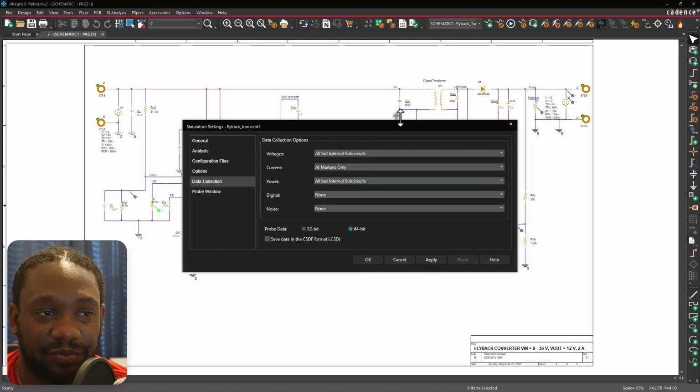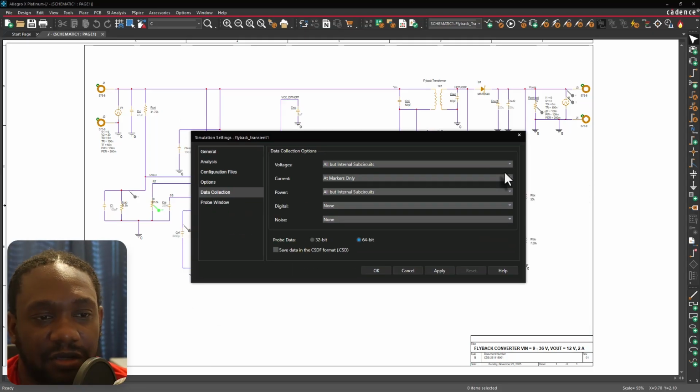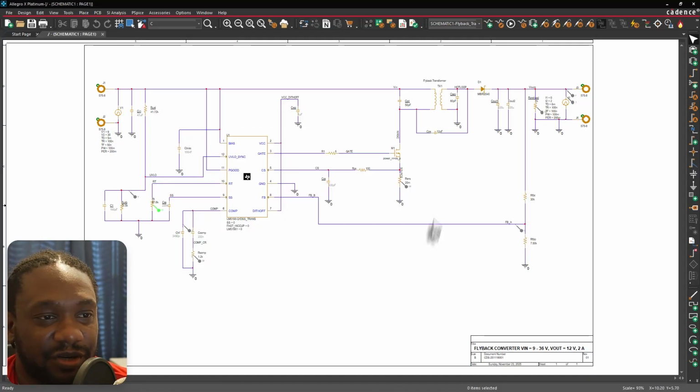For voltages, you typically want to use your probes to jump around at any time. So I put this at all but internal circuits for voltages, so I can move my probes around. For current, there are usually only 2 or 3 spots or devices where you want to always measure the current. So I put that at markers only and preload my markers. For power, all but internal circuits is what I use because I want to be able to check my components for their power consumption when I'm doing component selection. Digital, don't need it. Noise, unless you're doing noise analysis.